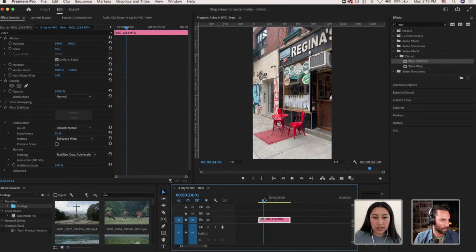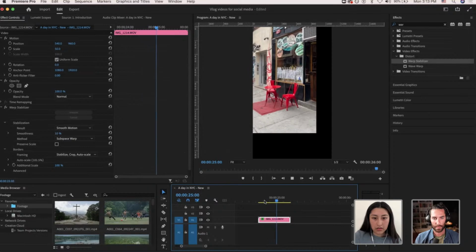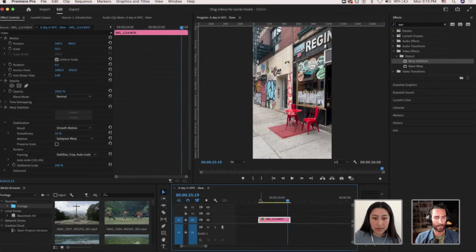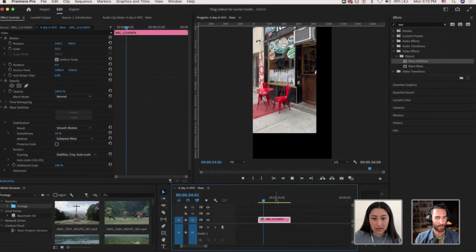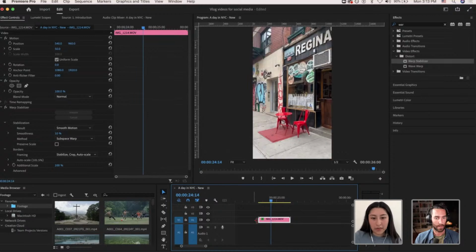So let's play it. Let's see if it works. Oh, look at that. See what happened? I think it's not going to play like that the whole time. Sometimes it does that with the framing methods, like stabilize, crop, auto scale. You can move between those and decide that I just want to stabilize it, or I just want to crop it.